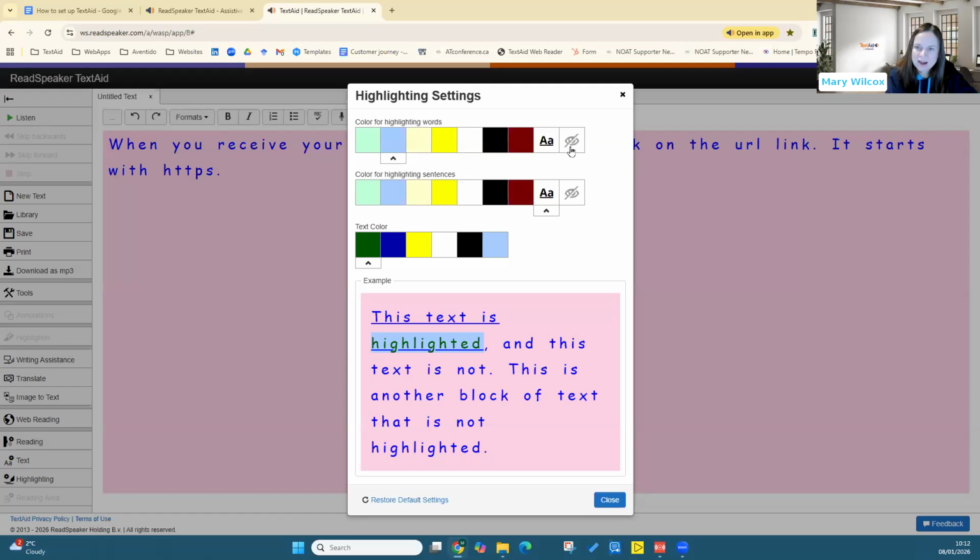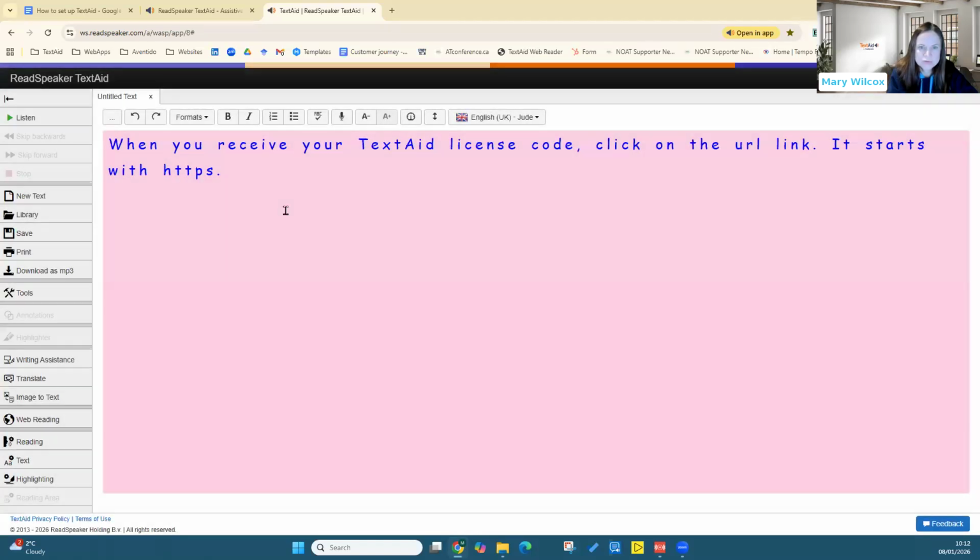Or maybe if you didn't want any highlighting, just click on the no highlighting, and then it won't highlight for you. But most people, I would say, would like to actually have some kind of highlighting to help them track where TextAid is in their document as it's being read. So I'll just put it back on. I'll go for yellow sentences, blue words. There we go. So they're the highlighting settings for when it's reading out to you.